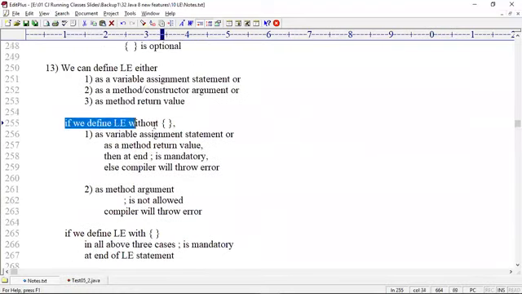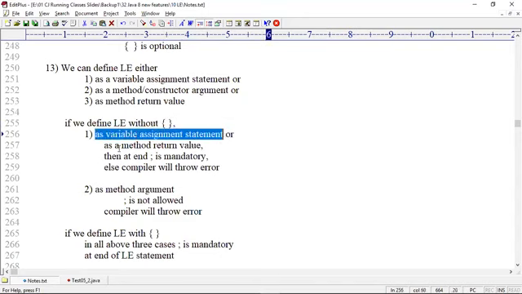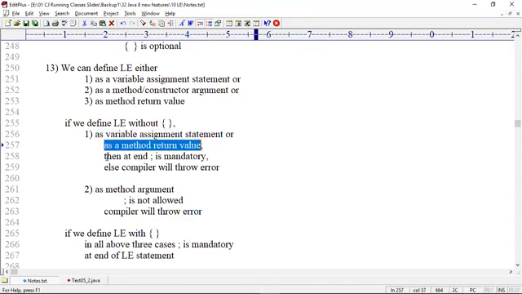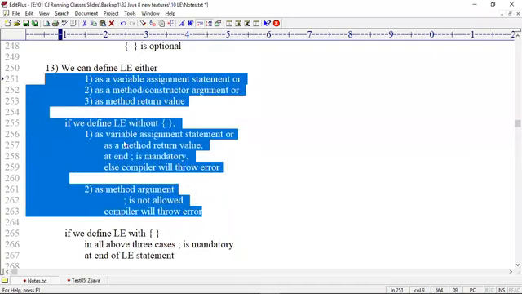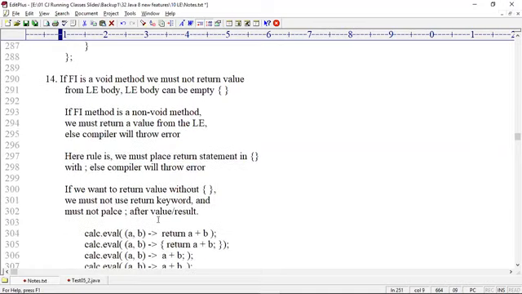What is the point I am trying to tell? If we define a lambda expression without a body, as a variable assignment statement or as a method return value, at the end a semicolon is mandatory, else the compiler throws an error. As a method argument, a semicolon is not allowed; the compiler will throw an error. Please remember this point, these syntax related points.